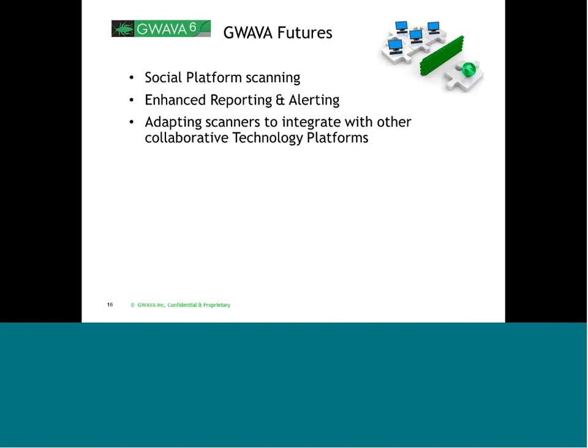And of course, we will be adapting the scanners to integrate with other collaborative technology platforms. So besides Facebook and Twitter, there are some additional collaborative technologies that you are integrating with, which will be announced, I'm hoping, at BrainShare. So it does work with Vibe as well, and certain chat messages like MSN chat and Google chat and that kind of thing will be integrated with GWAVA 6 as far as the futures are concerned.